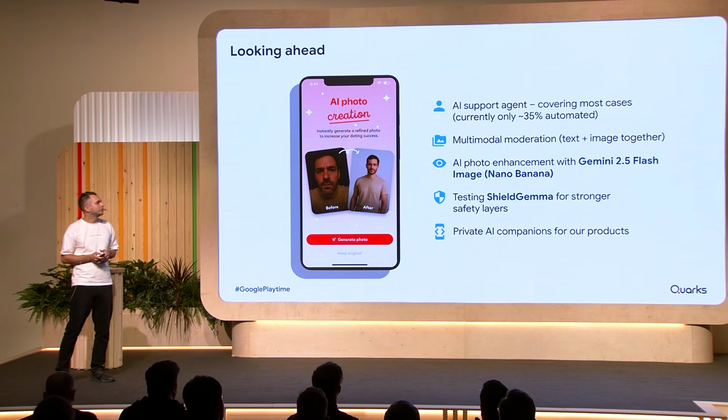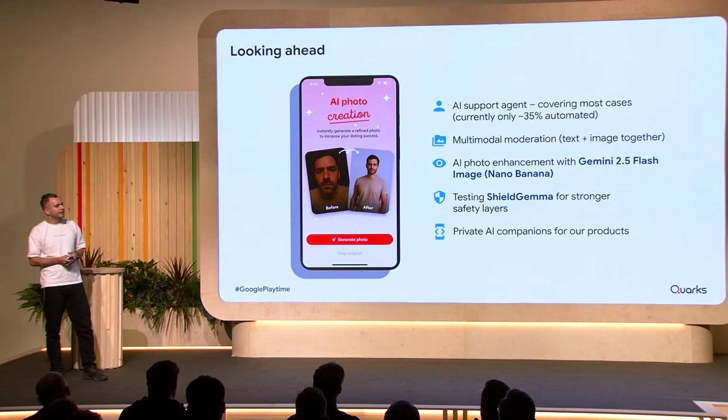Also, we are working on multimodal moderation, combining text and images together. Thank you to Gemma and Gemini that handle such cases. So we could do this, and it helps and will help us to better catch scams and fake profiles. Also, we work on AI photo enhancement with Nano Banana. I think all of you like this thing, and we want to handle low-quality photos of users. And we want to make photos clearer, but still real. And with this thing, we could do this. Also, we are testing ShieldGemma, and we are building private AI companions for our products.